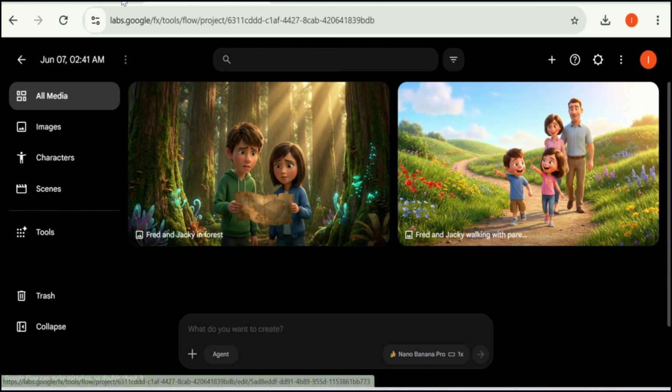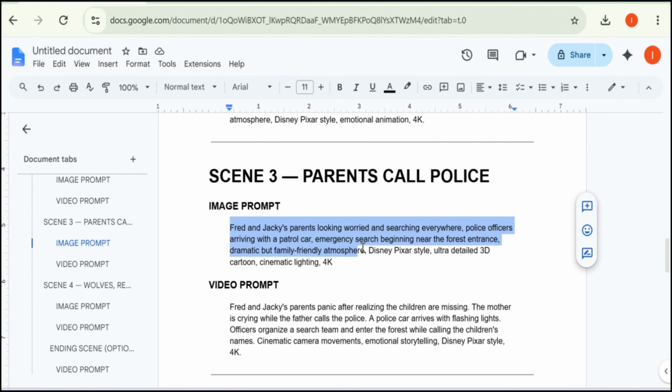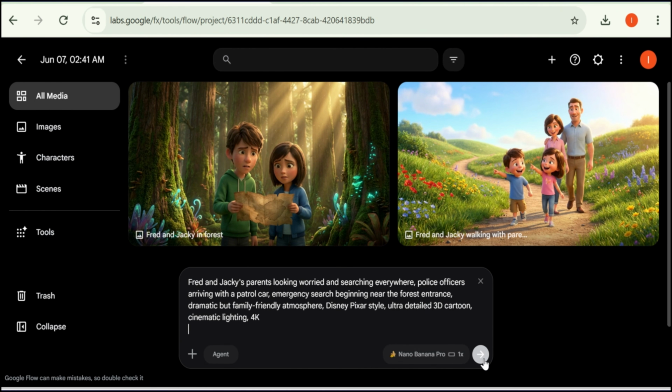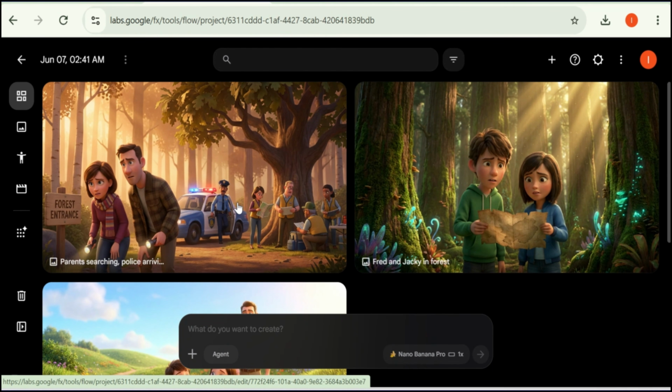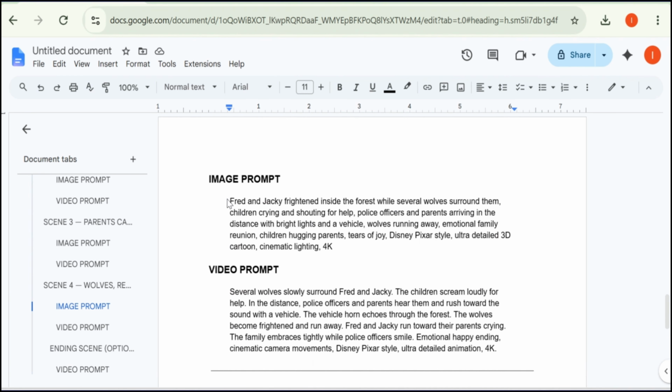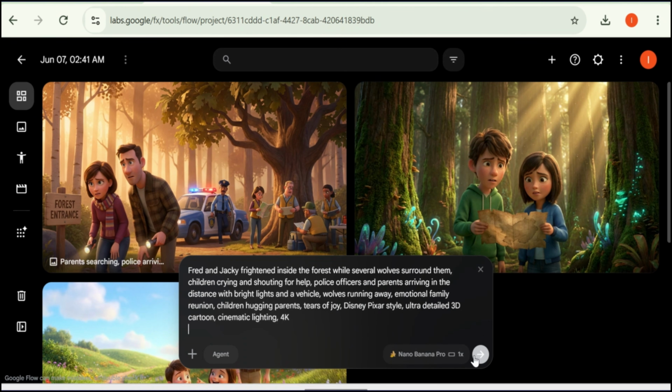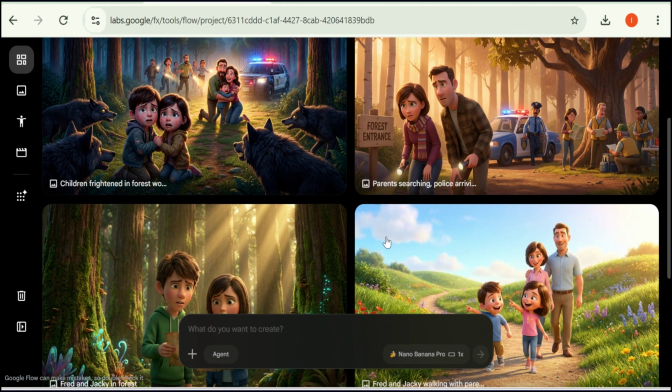Then I go back to my Google Doc and copy the image prompt for scene 3, Parents Call Police. Copy it, go back to Google Flow, paste it, and generate. Done. Scene 3 image is ready. And then scene 4, the last one. Copy the prompt, paste it in Google Flow, click Generate. Done. Look at that. The image for scene 4 is absolutely amazing.